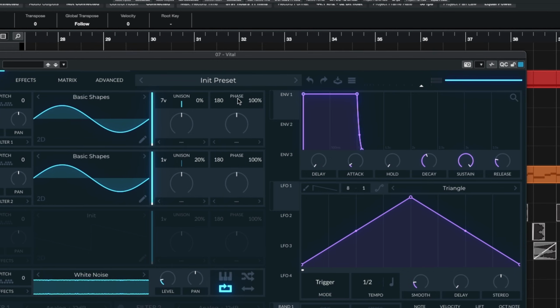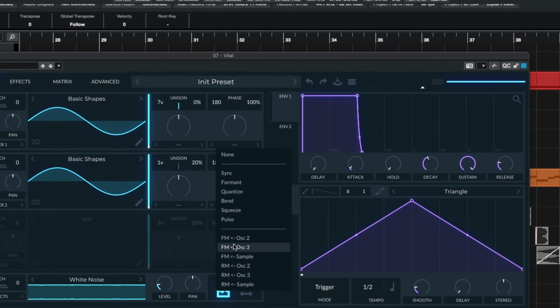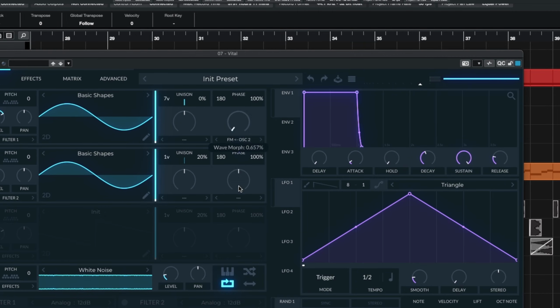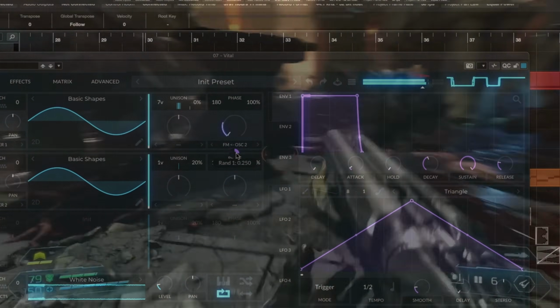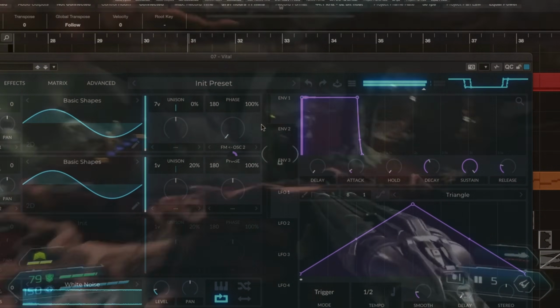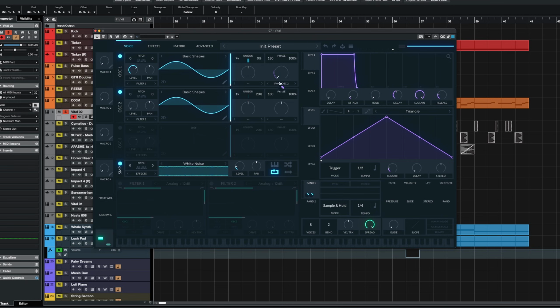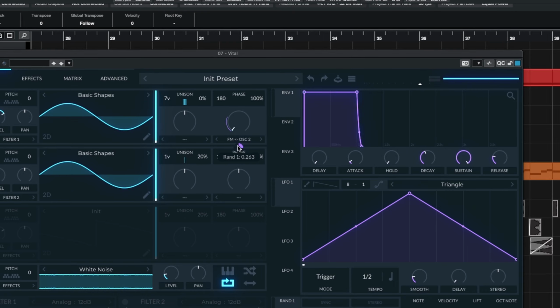So we can find that by going underneath phase here and then go to FM and then oscillator 2. Now this we're also going to modulate with that same LFO. And again, that was the random one. And you can play around with the amount. I like to keep it around 0.26.